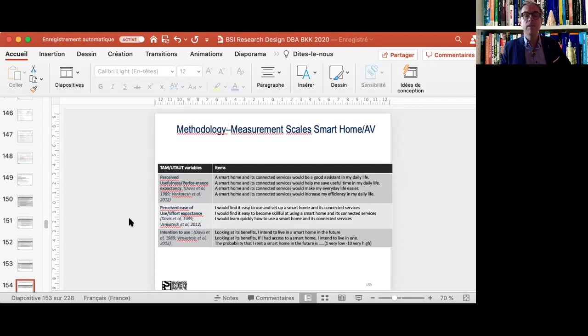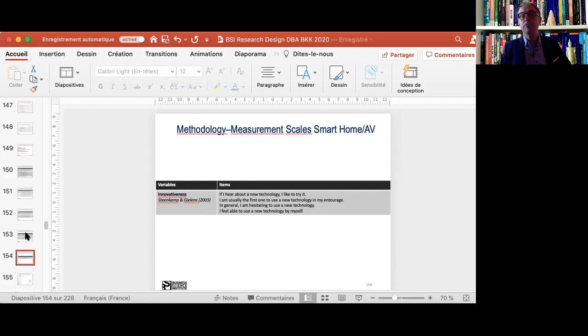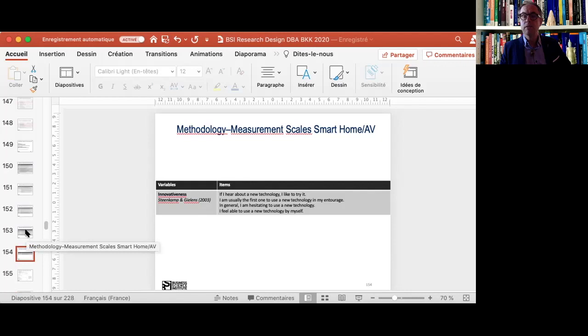And finally, consumer innovativeness was measured with Steenkamp and Gielens from 2003. If I hear about a technology, I like to try it. I'm usually the first one to use a new technology in my entourage. I'm generally hesitating to use a new technology, so this is a reversed item. And I feel able to use a new technology by myself. So all these scales were adapted to the smart home or autonomous vehicle context. We used scales from 1, not agree at all, to 7, absolutely agree with the item.